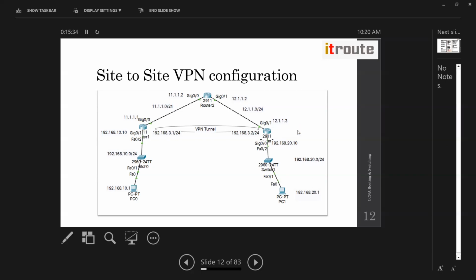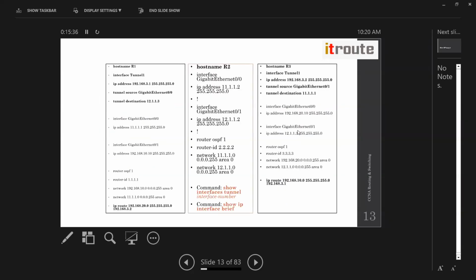So how do we configure that? Let's say on router 1, we say interface tunnel 1, and interface tunnel 1 on the other side. So we're going to configure a virtual interface called tunnel 1. And then for that tunnel, we need a new IP address, a new subnet, the tunnel subnet, which is 192.168.3.1. You can put any private address range over there.